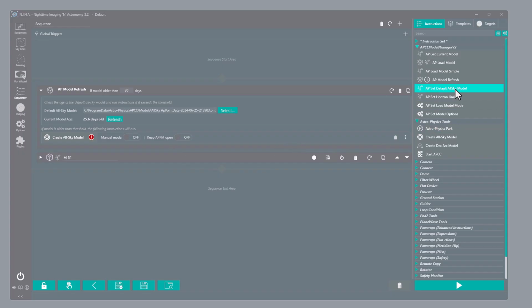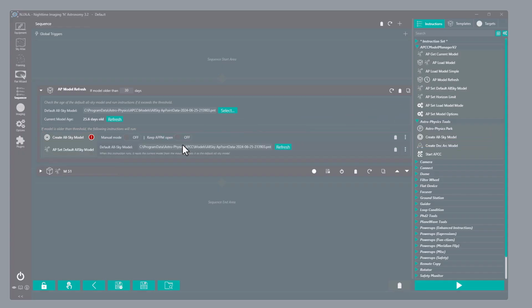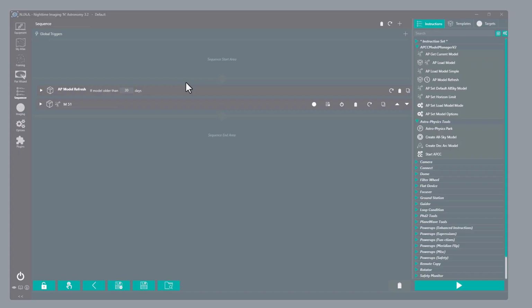Then at that point, you can do an additional instruction, once it's done, to set that model as the default all sky model for the AP Model Manager plugin. So you can see how the two plugins complement each other and work hand in hand. And again, this might be a set of instructions that you use if you have a fallback all sky model, again, a very simple one, and just include it before all of the various deep sky objects or targets you're going to do for that particular night.